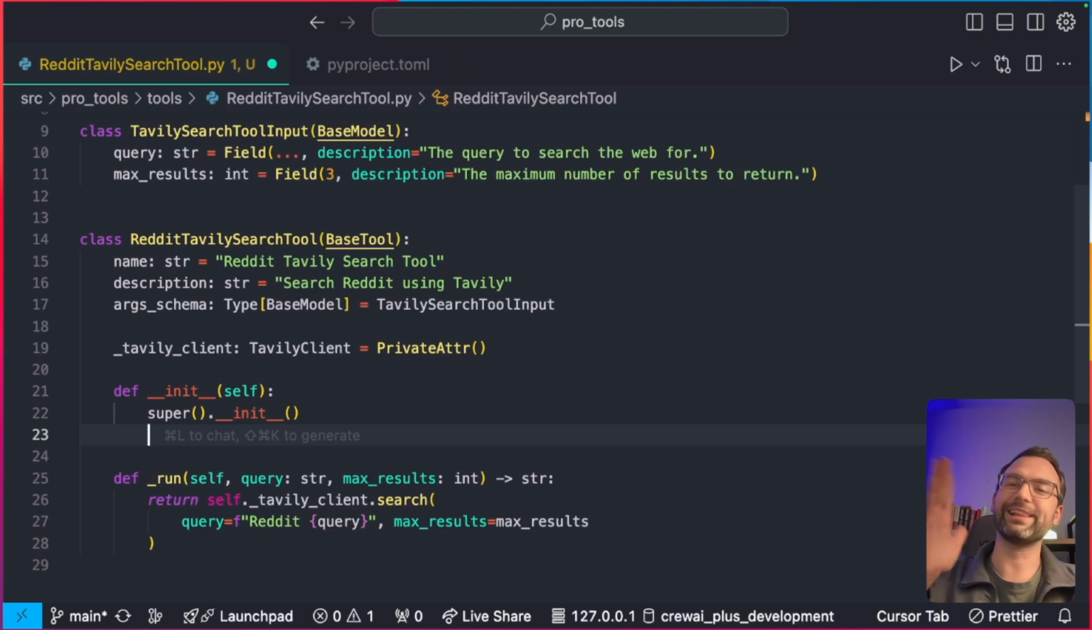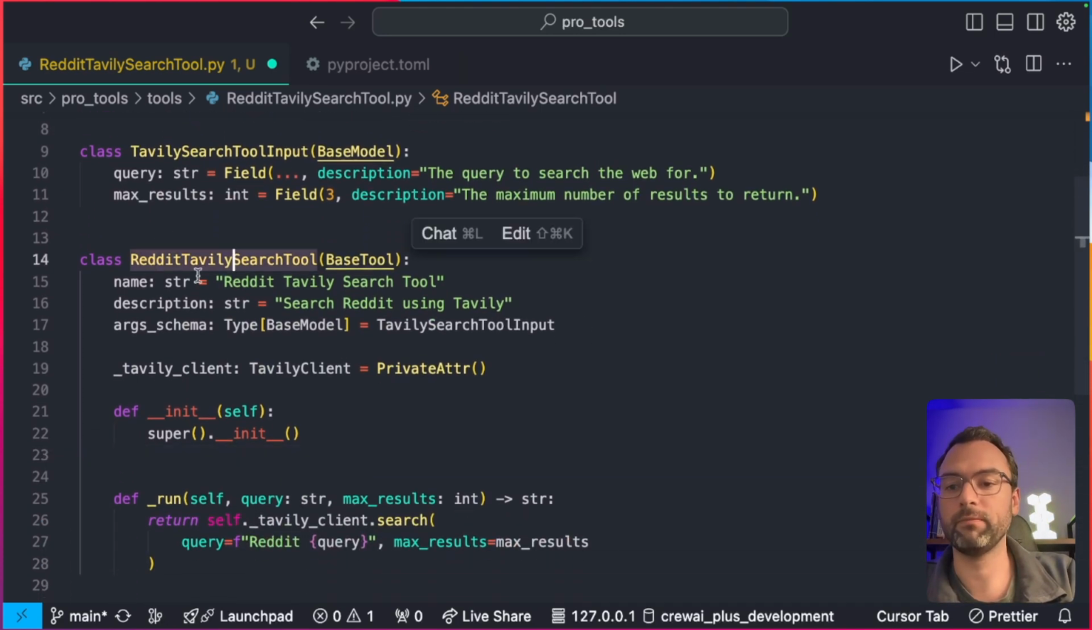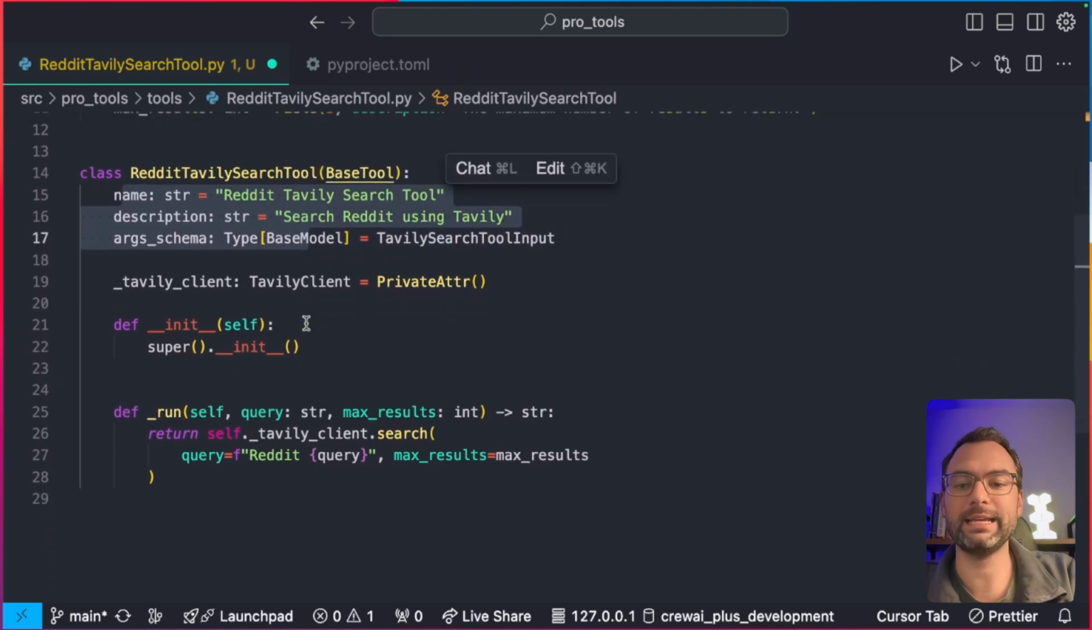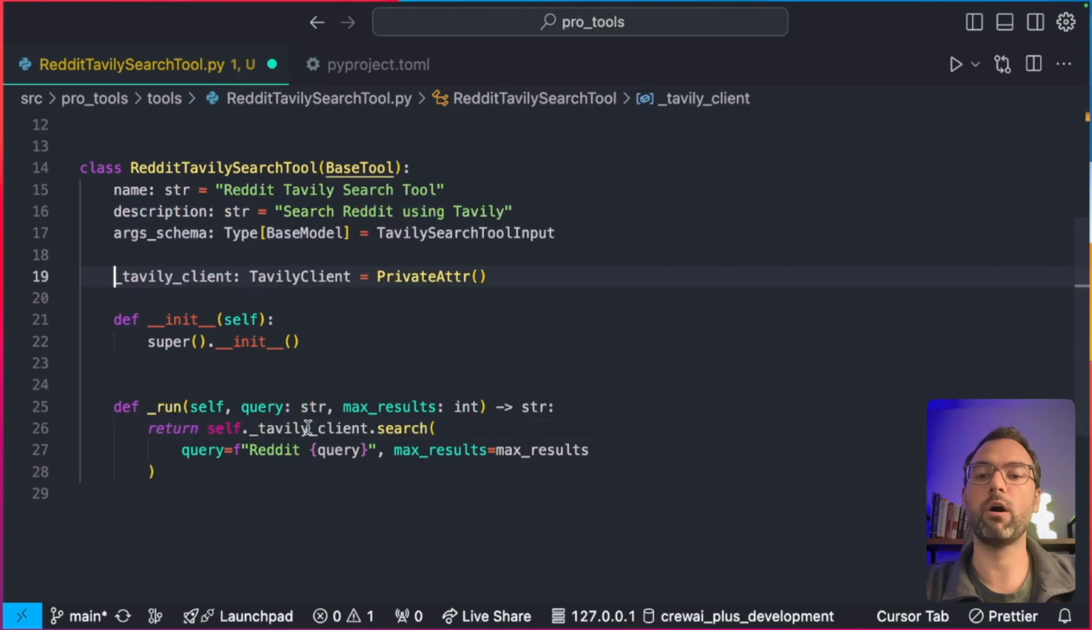All right, so the last thing that is left. Up to this point, we now have our tool. We've given the agent everything it needs. The only thing left is our Tavily client, the thing that's actually going to do all the work for us.